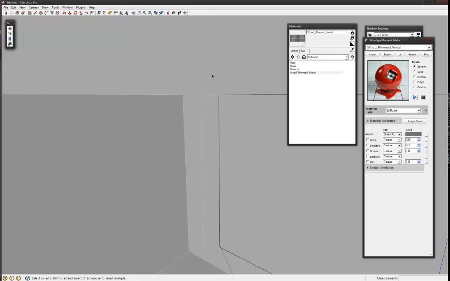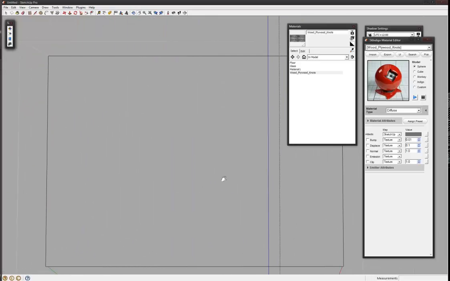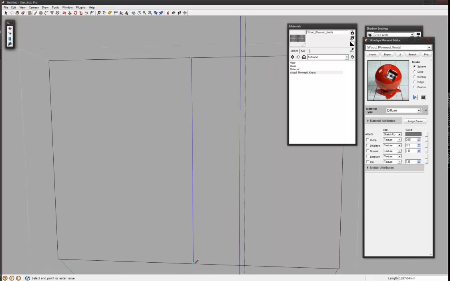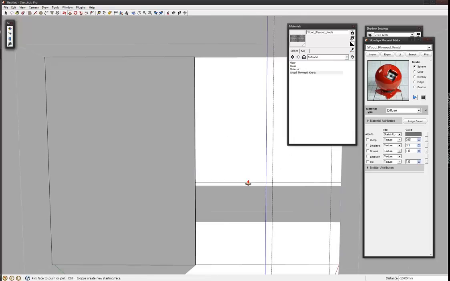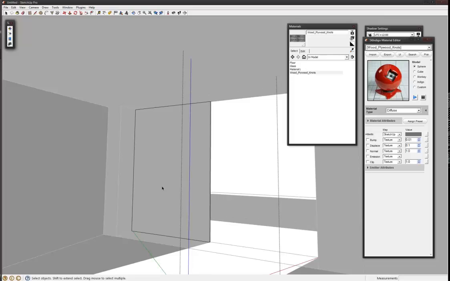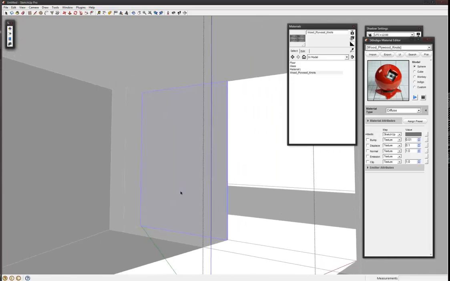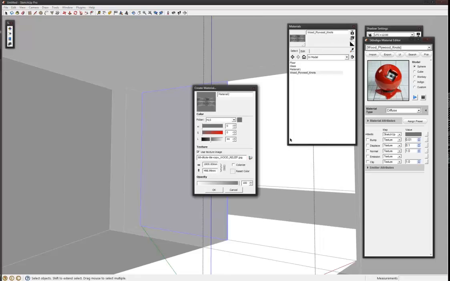and then I'll just draw a line in the middle. Yeah, I'll just do that. So it's sort of like a sliding door thing or something. So I'll select all of it, and then I'll create a new material in the SketchUp materials editor. I'll take that texture off and I'll call it glass.